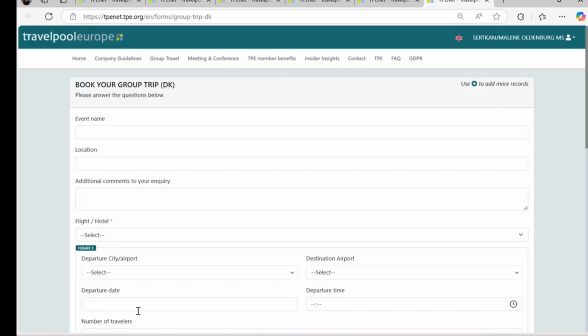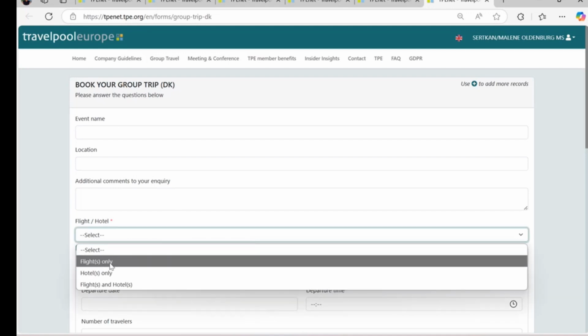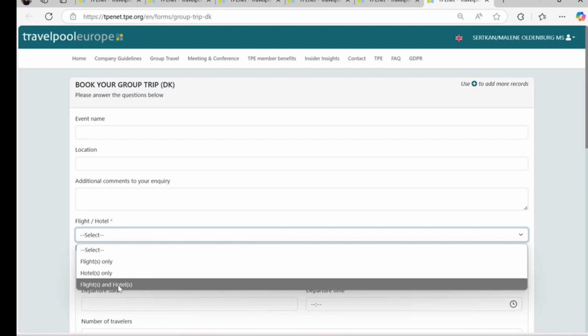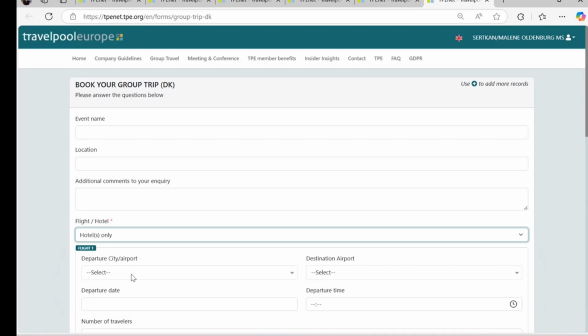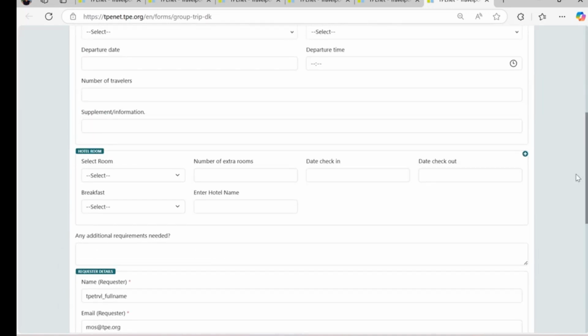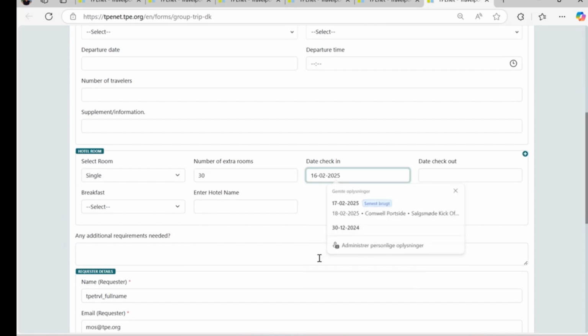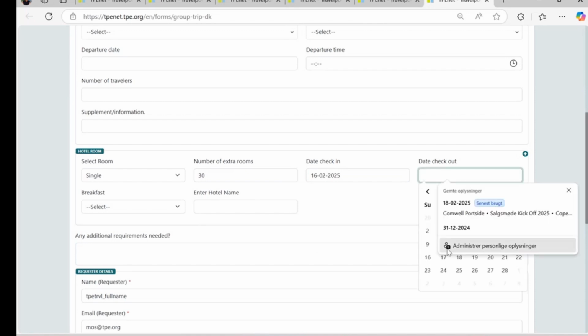And this is actually in here. You decide that you need flights only, hotels only, or even a mix of flights and hotels. So I'm going to choose hotel. Just need to go down a bit here. Sorry. All right. Then you see hotel room here. So in this case, I'm going to need 30 single rooms. I'm going to put in the date. I'm going to say 16th until the 17th.